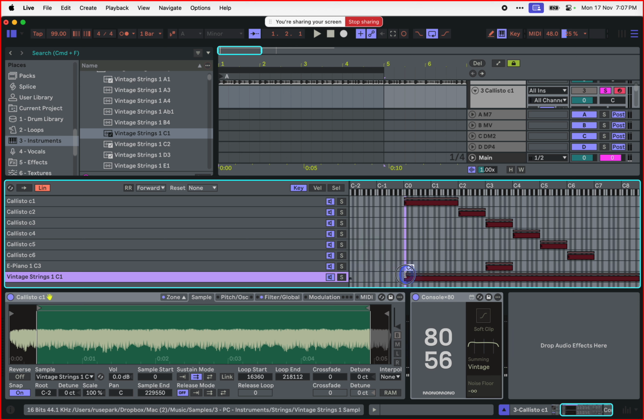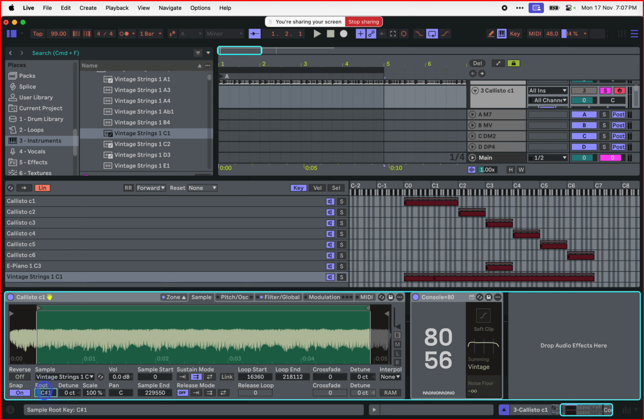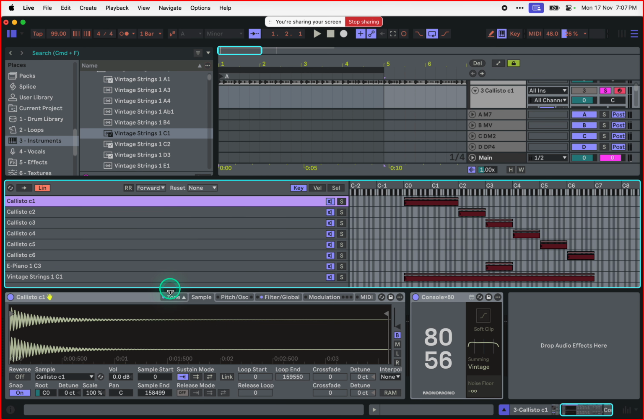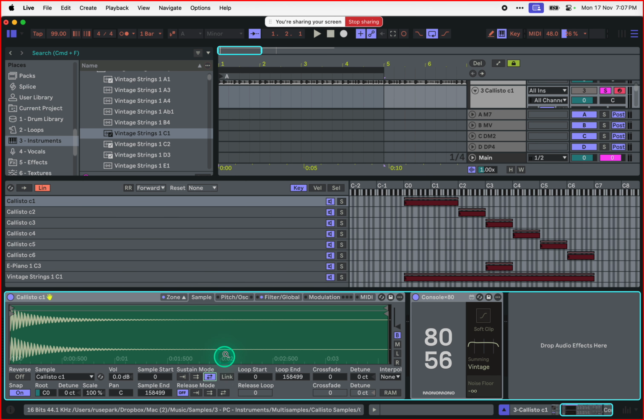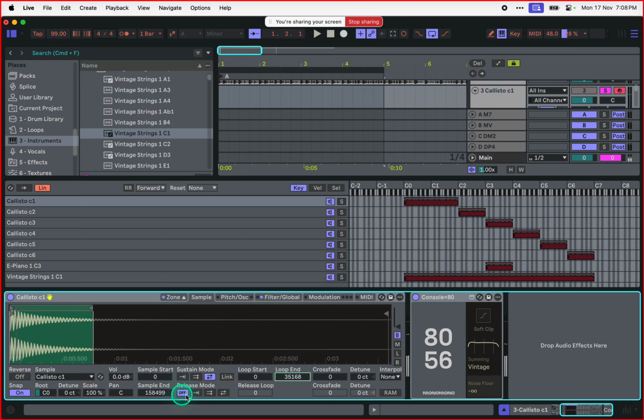Let's reduce the range here. Let's start this from C0. C0. Where are you at? There we go. And really what I should be doing is going to each sample and enabling sustain mode, so loop modes. And release mode.